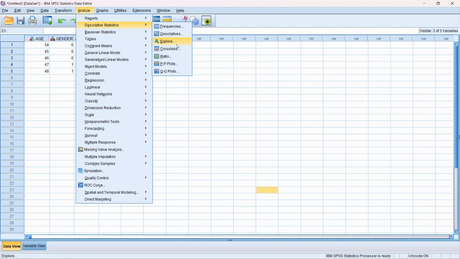That will be non-parametric again, but which type of test needs to be performed on this type of data. Thanks for watching.